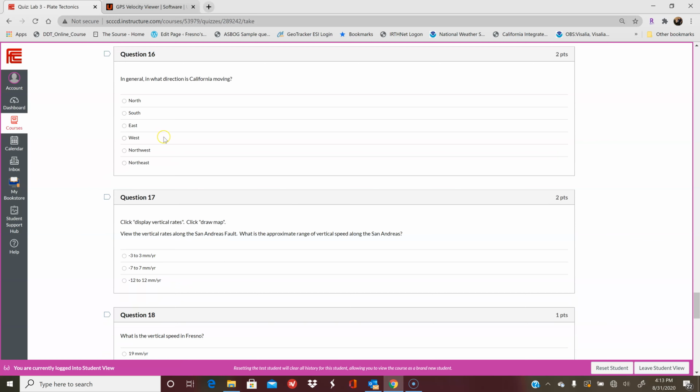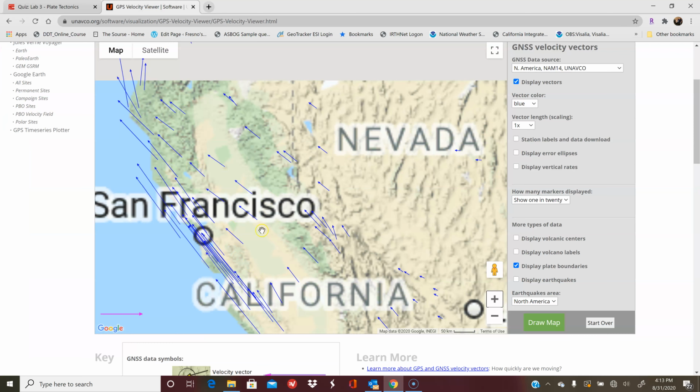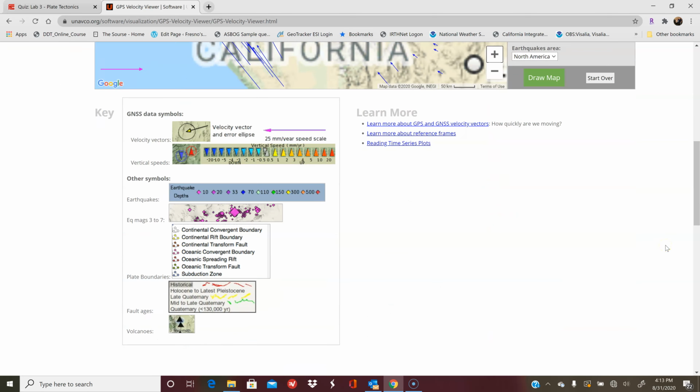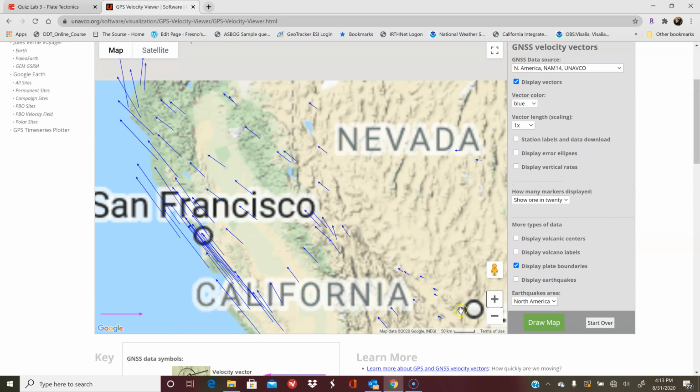All right, in general, which direction is California moving? You should be able to figure that out. Remember, north on this is towards the top of the page. This one doesn't actually have a north arrow on, does it? But for the most part, whenever you're working with an online map, a lot of the times they are pointed north, so the top is always north. So remember, north is this way, east is this direction, west is this direction, and south is this direction.